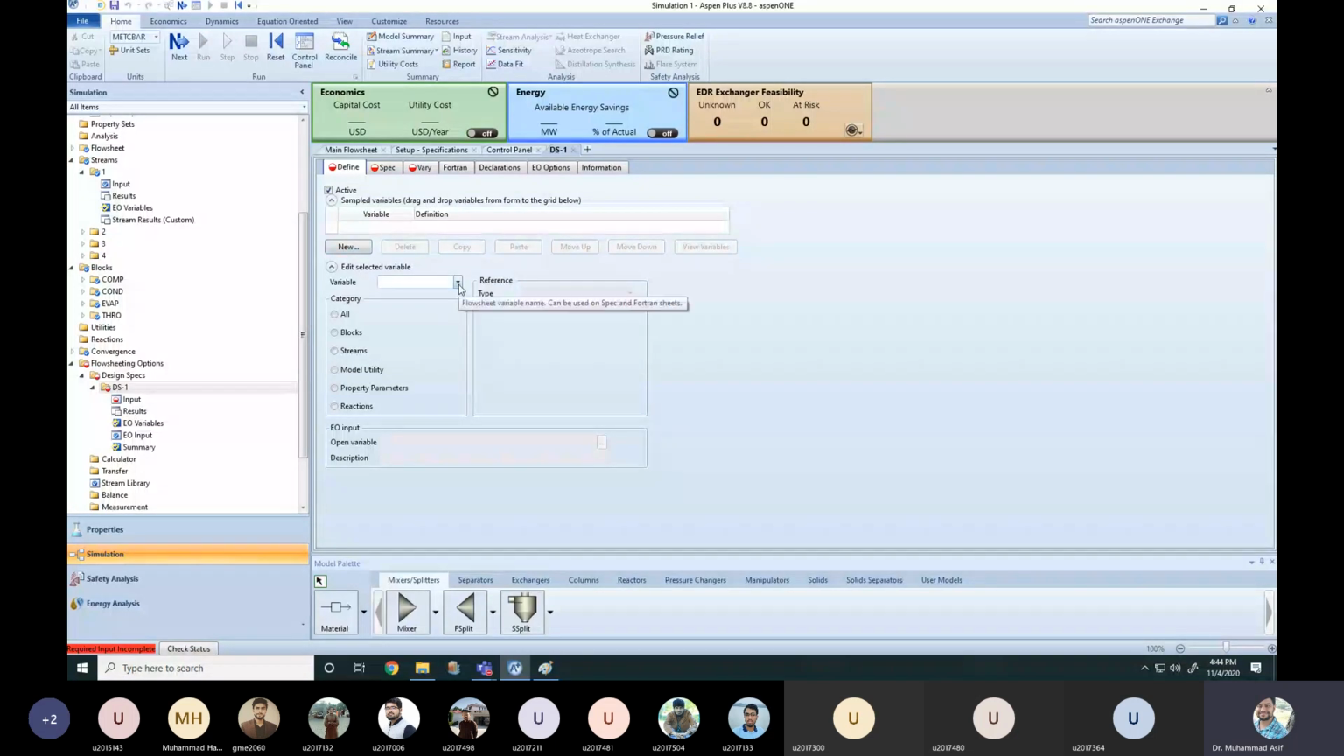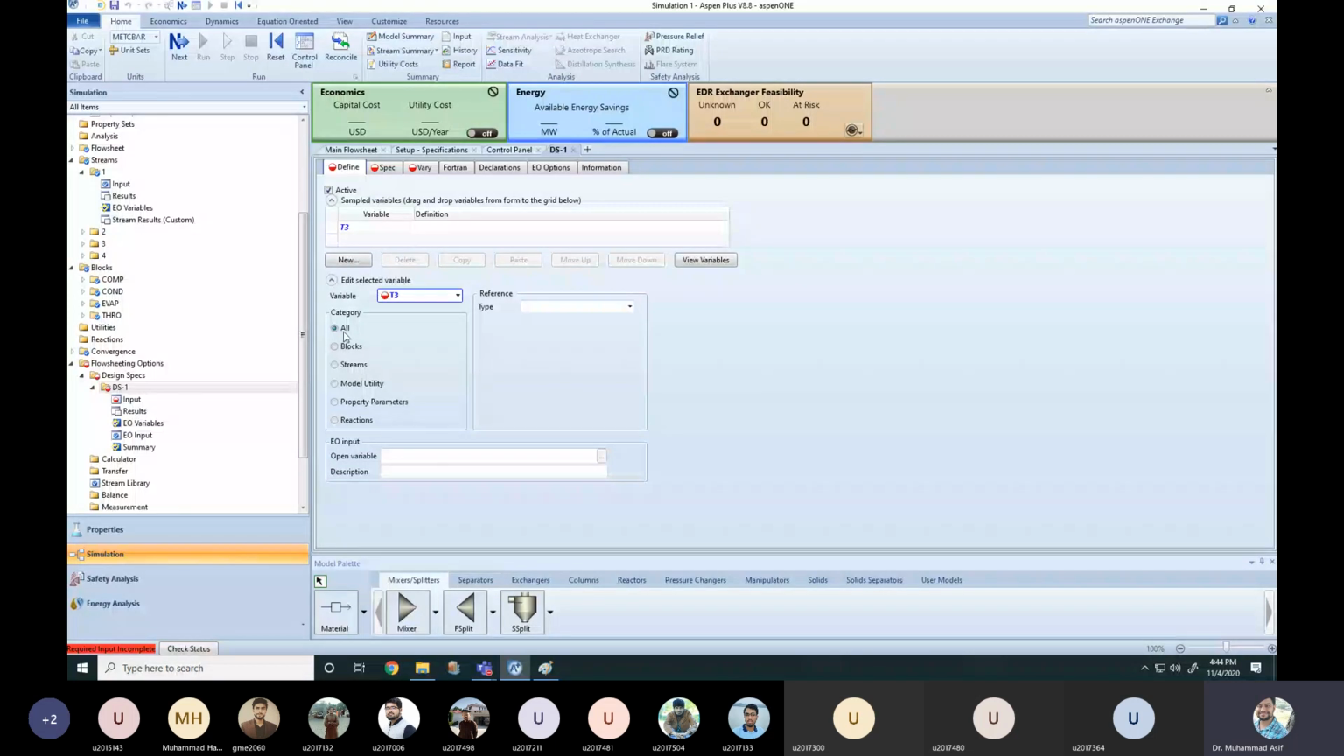What is a variable? Let's say this is a new variable. Which stream? What's the name of that stream? Outlet of the condenser. Let's say that's the temperature. So let's say you give the name T3. Then out of this category, what is that? Block, stream, model utility, property parameter, or a reaction. Which one is that? Outlet temperature of the condenser. What is that, out of this option?